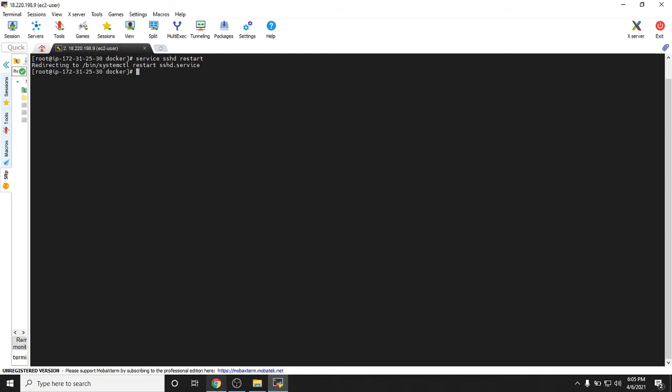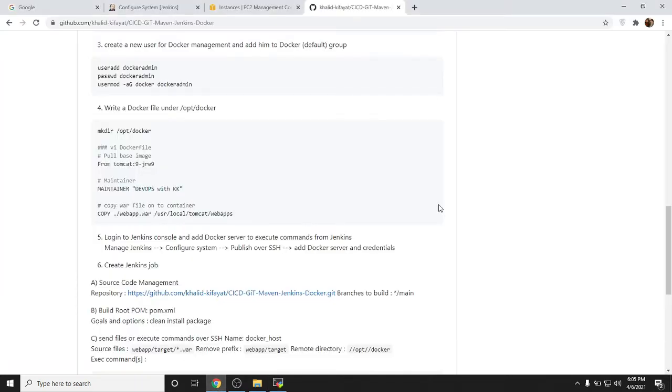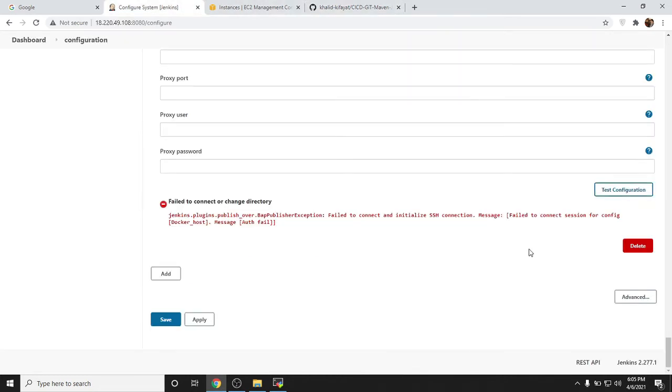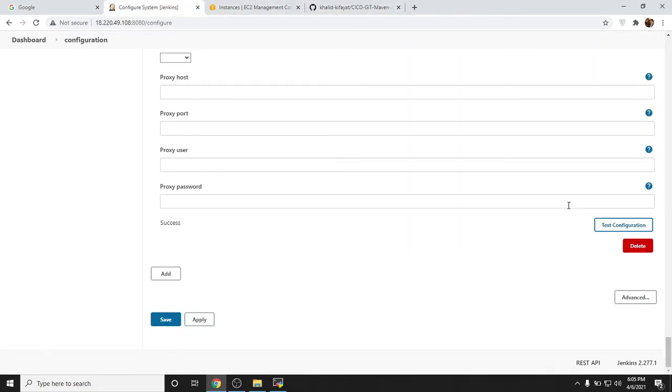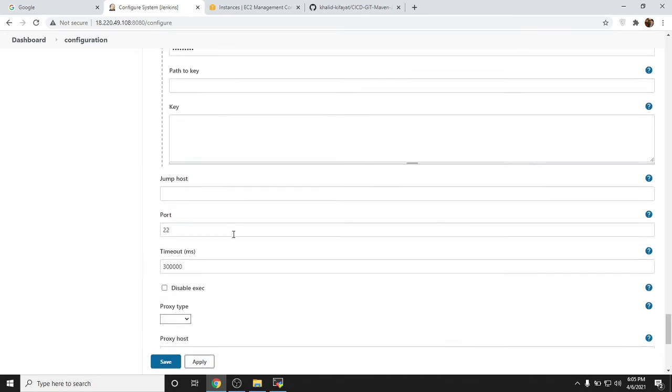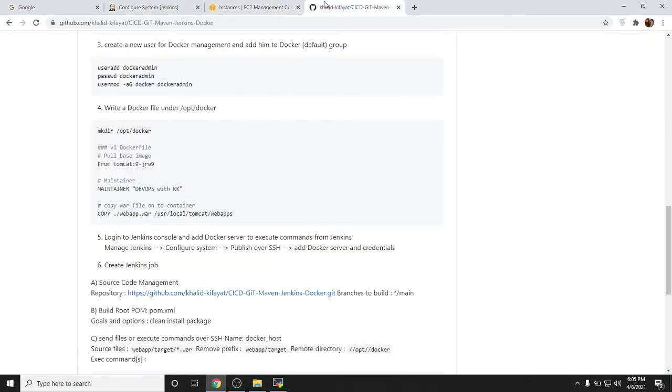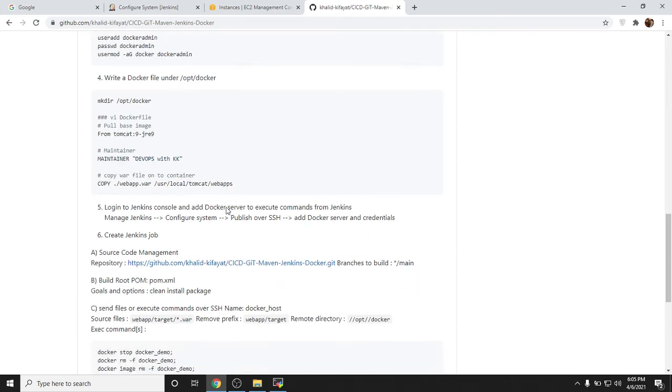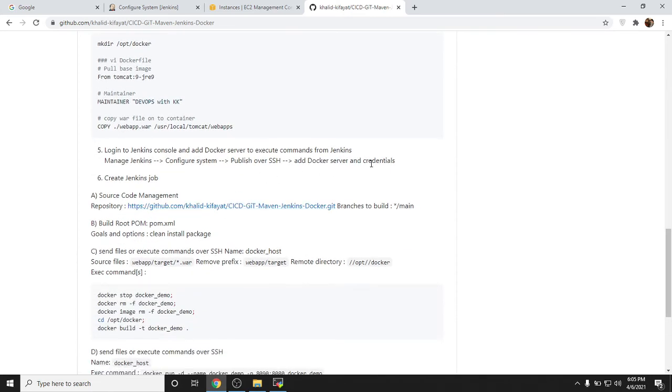Okay, so let me check the test configuration again. Okay, so now it's in success message. So let me go to my Jenkins repository. Okay, so we have added the Docker server and credentials.